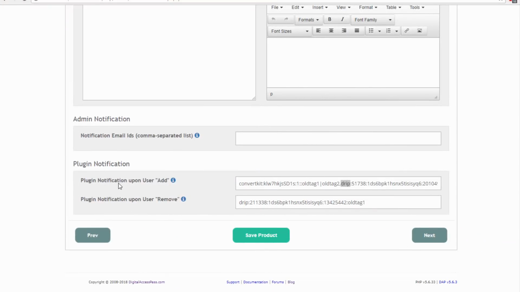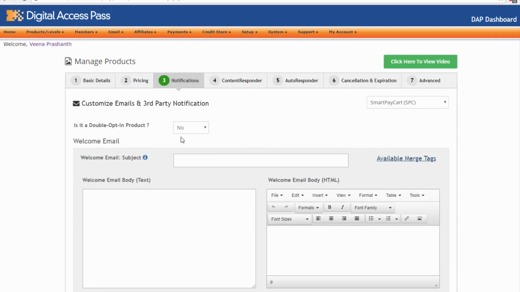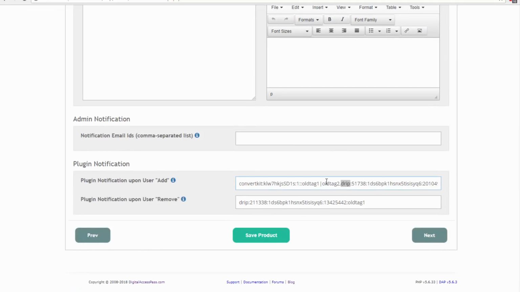So currently the way the notifications to external systems work is that in the DAP products page, in the notifications tab, you need to enter a string in a specific format to connect DAP with that system. For example, here I have entered a string for ConvertKit. I have also entered a string for DRIP. So if you want to connect DAP to, say, two different systems, you will have to enter a comma separated list of the systems that you want to integrate DAP with. Also, if you don't enter the string in a certain format, then it's not going to work.